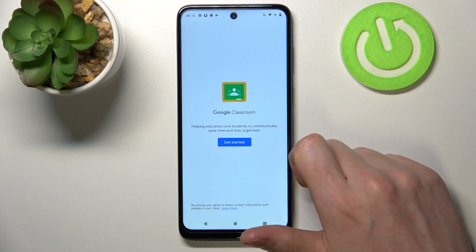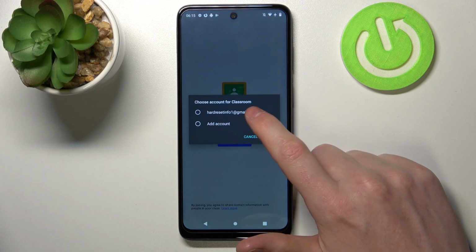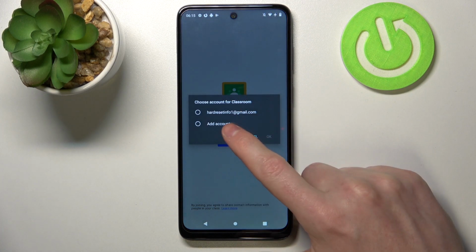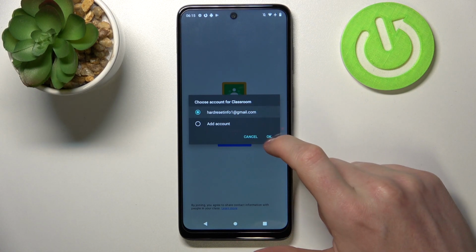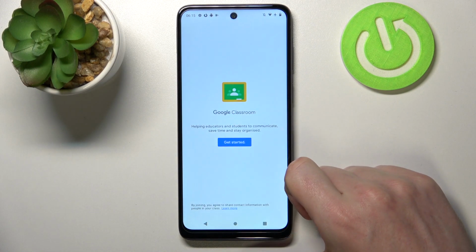After our installation process is complete, we can open our app. From here, click Get Started. Choose the account you want to use for this classroom or add another one. So I'm going with this one and clicking OK.